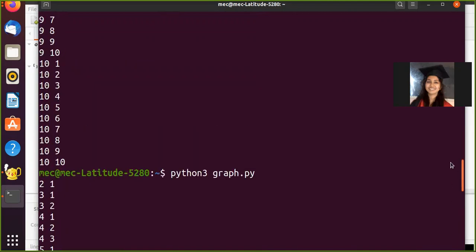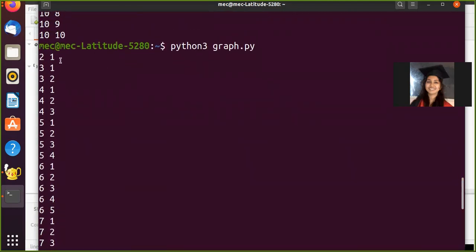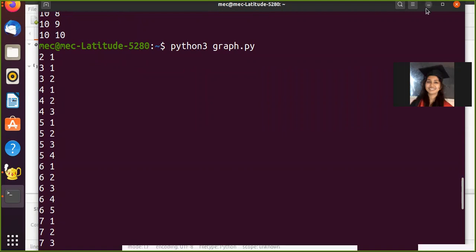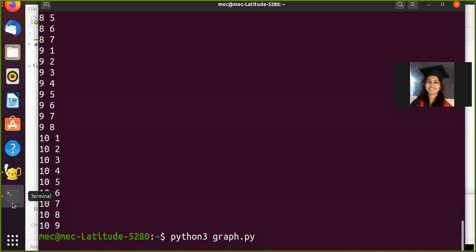Okay. So see, it's considering everything only once. To see it in a better way, let me just make this here. Both of these are same. I'm going to perform the same function.